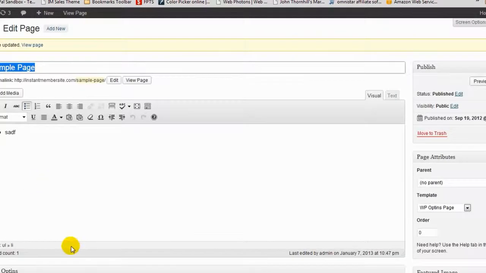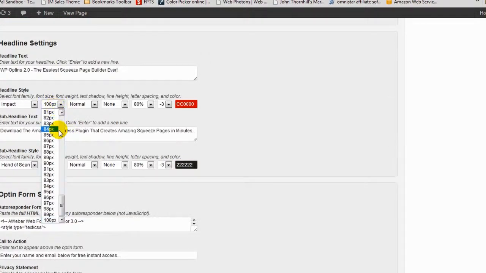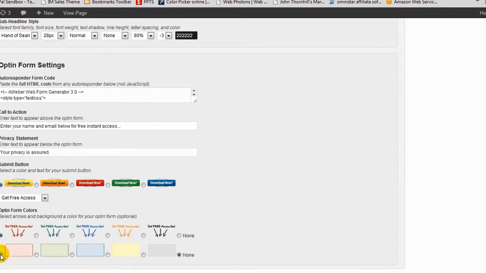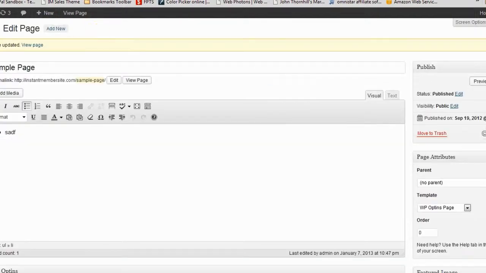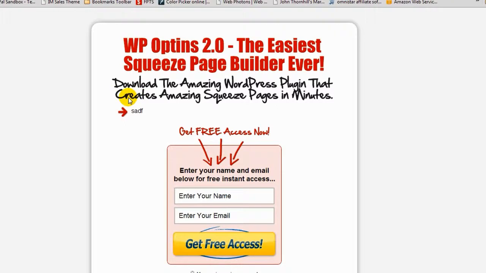Alright, so let's go back and we'll set this back to the default. And let's select the red arrow here. And now you have a different opt-in box. Okay, so you can mix and match. We can make that yellow, blue, and you notice the bullet is now a graphic. Okay, very easy to create squeeze pages.